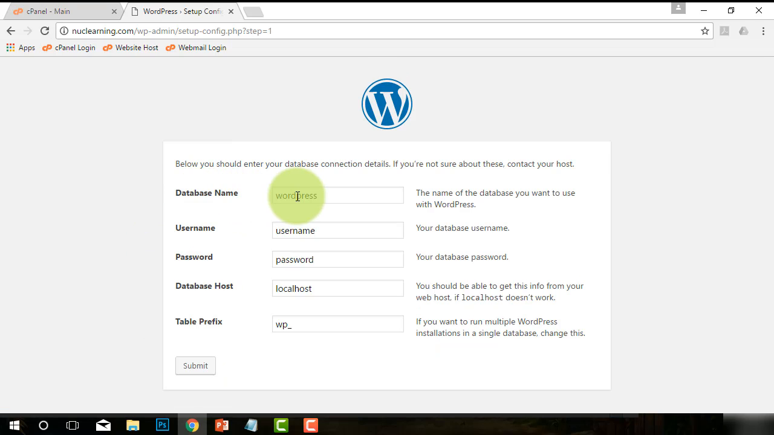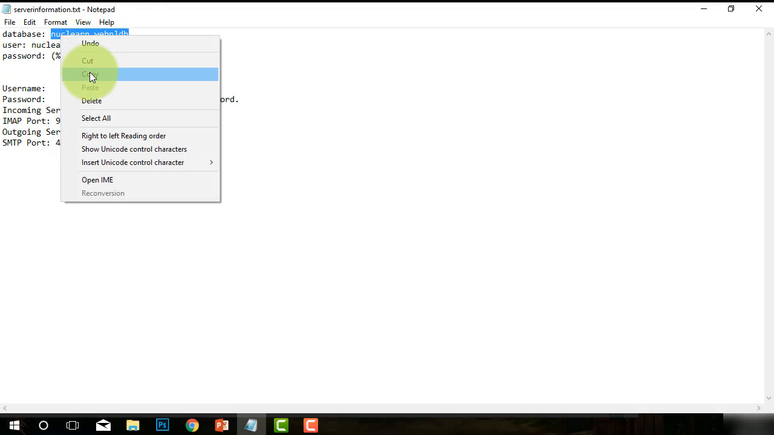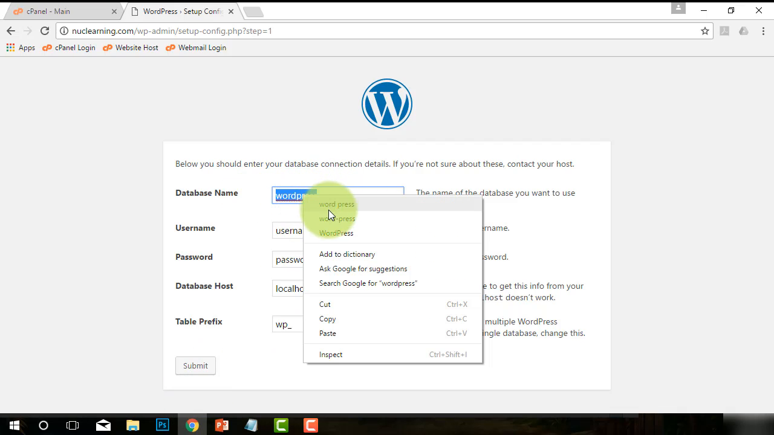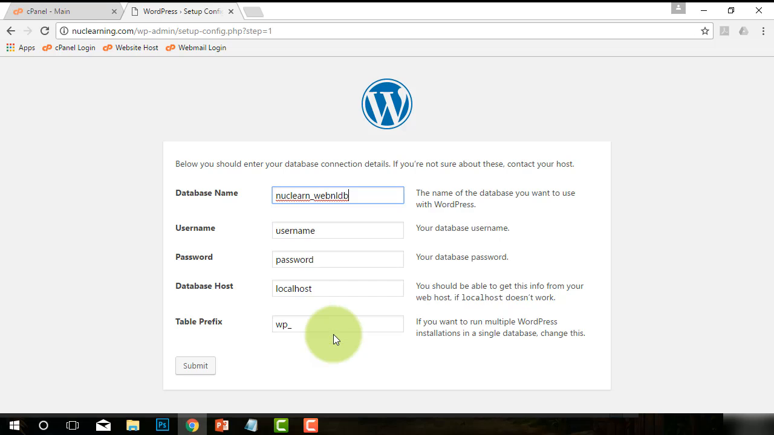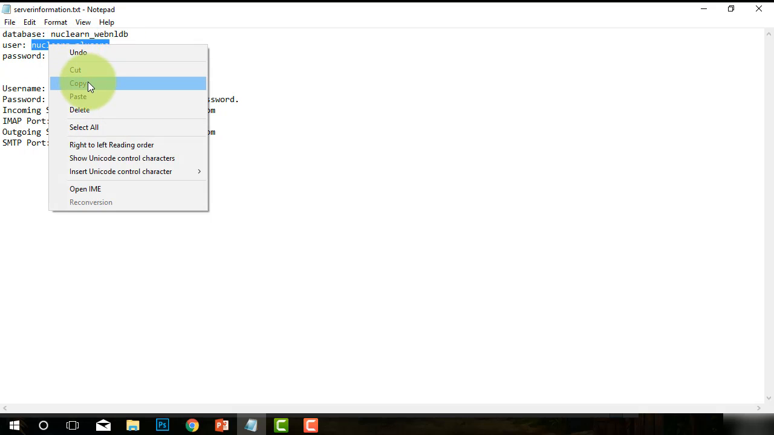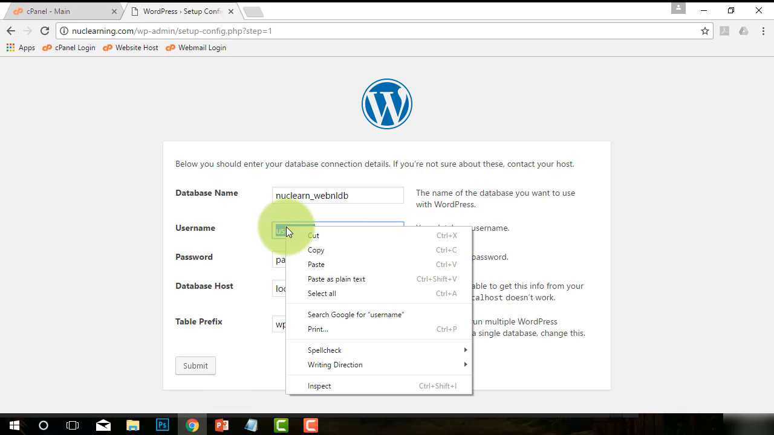Okay, and it's asking us for different information: the database name, username, and password. So that's what we have here, and I'm going to be copying and pasting this. Selecting the database name, I'm going to copy that, go back to this, and highlight it, right click, paste over. So we should have our database and the username. This is why we saved it to this notepad. It makes it a lot easier to get.